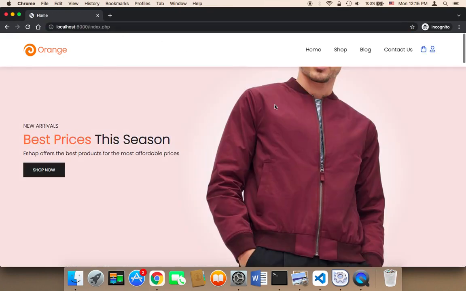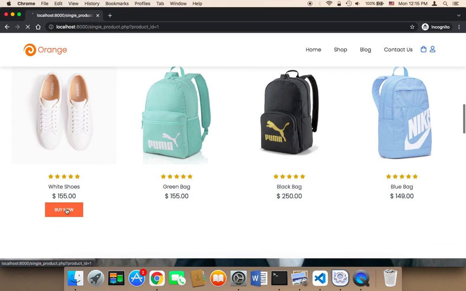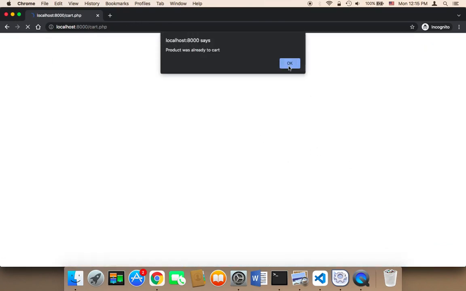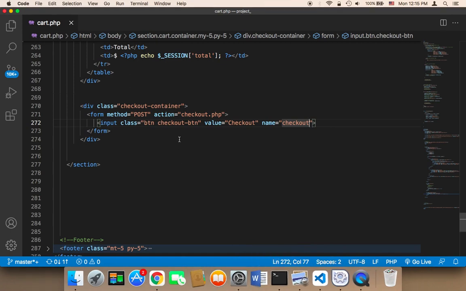So we should have here a button. Let me go to the cart. So in the cart, we have here the checkout button. Now what we want to do is work on the checkout page.